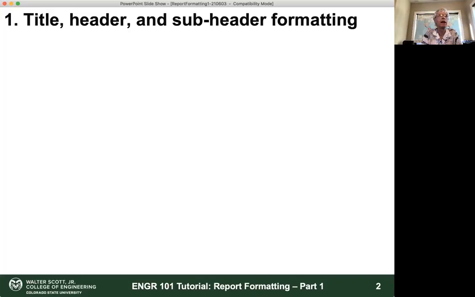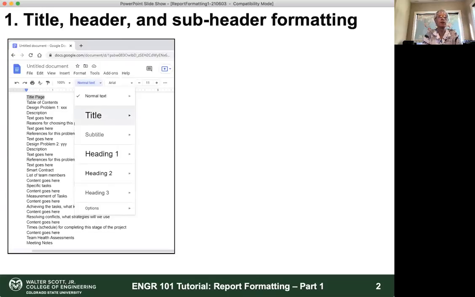First off, the title, header, and subheader formatting. Let's say that you've put into Google Docs a list of all of the sections and subsections of the report that you're going to need to create. Each of them, when you normally put them in, will just be in what's called normal text, which is the default. When you highlight one of those sections of the text, you can then click on where it says normal text, and you can change the type of text. In this case, the title page, we want to use the title.